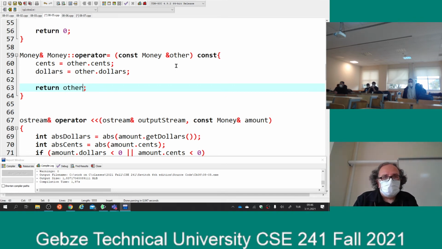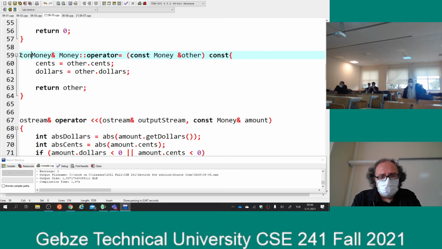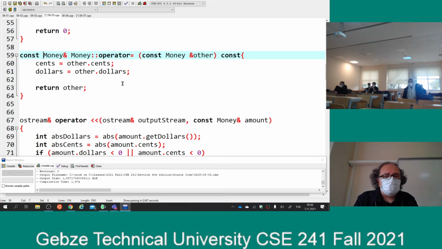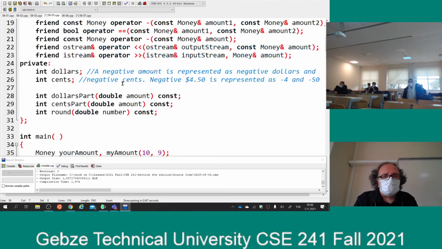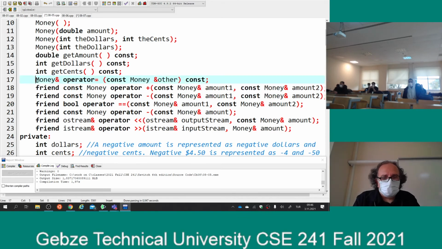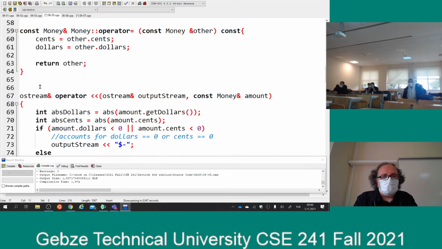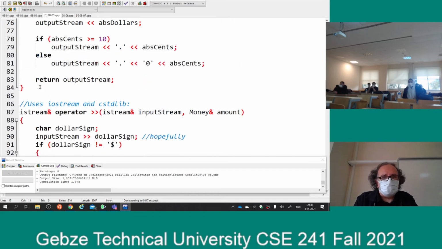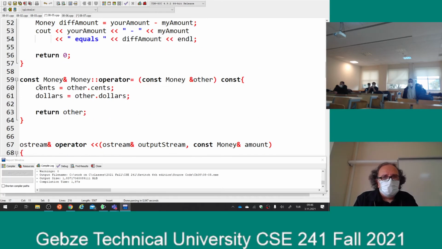Okay, and in fact, this would be a better operator overload than the non-const one, because you are not supposed to modify whatever is returned, right? So let's make this const. Const is better. Okay, good. Because if I don't make this const, I cannot return other. Other is a const money reference, right? I cannot return other. So let's make this const money reference, and I can return other, and I should be fine.